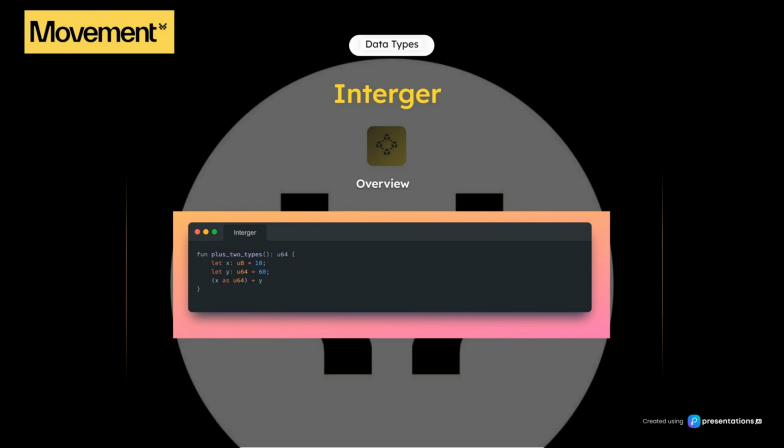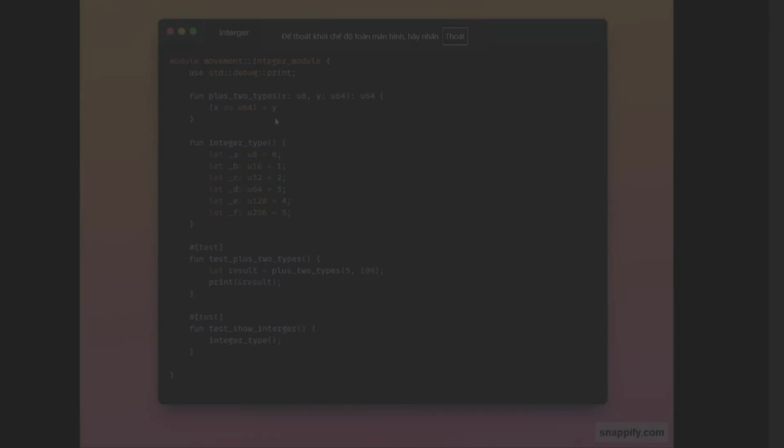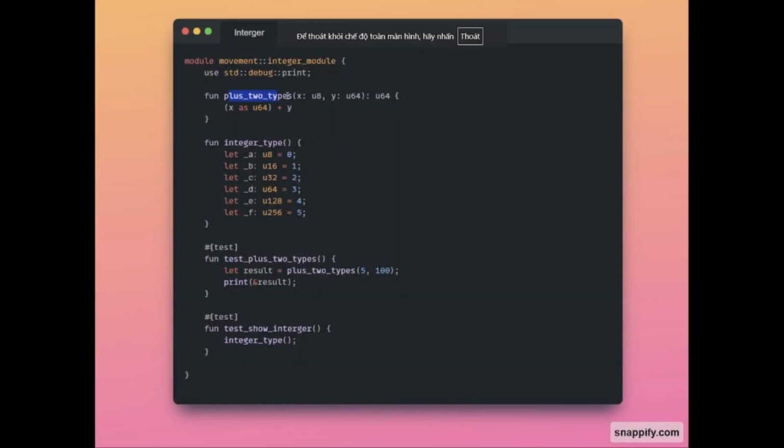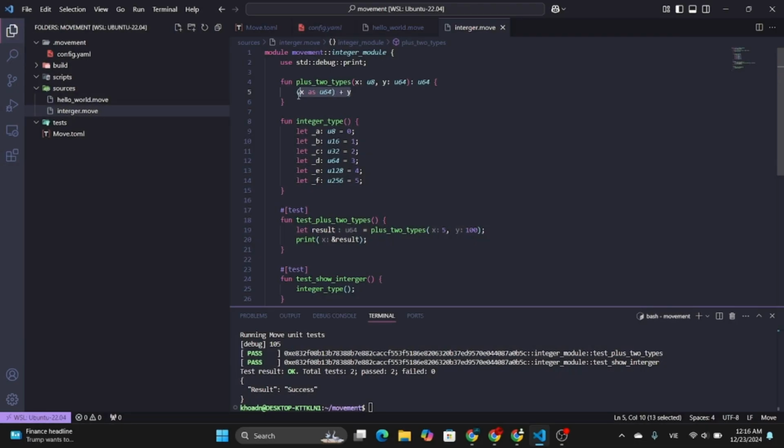We will run the code to get a better overview. The code defines a module in the Move language that includes the function plus 2 types, which converts x from the U8 data type to U64 to perform the calculation. It also uses the test plus 2 types function to verify whether the calculation is valid.